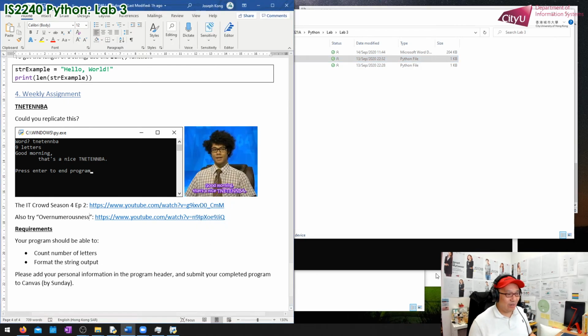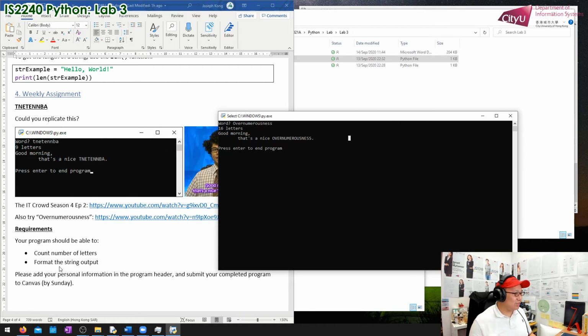There are two requirements for you to complete this exercise. I would like you to count the number of letters in this particular word, and also I would like you to format the string output. Let's say this one. No matter how you type it, this will be well shown in upper case. So remember to clean up those spaces just in case you are taking the user input. Remove the spaces in case the user is typing extra spaces by accident.